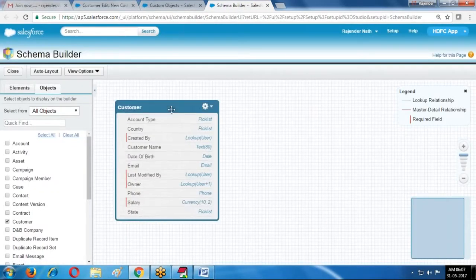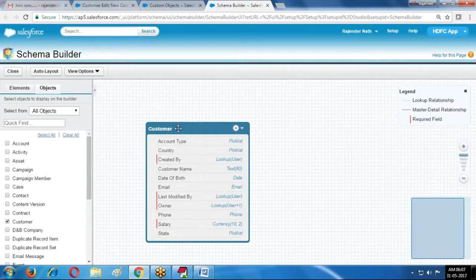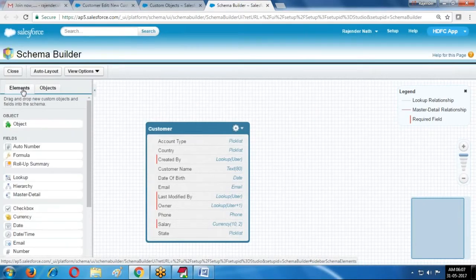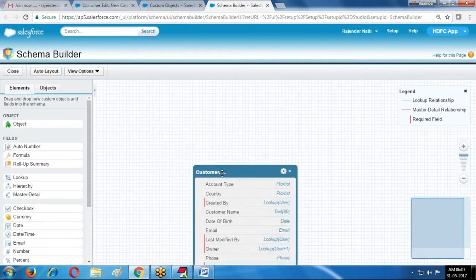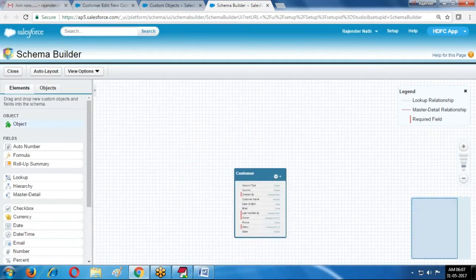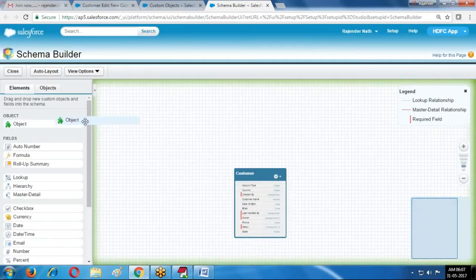So if you want to create the object, then go to Elements. In the Elements, object, drag and drop the object.